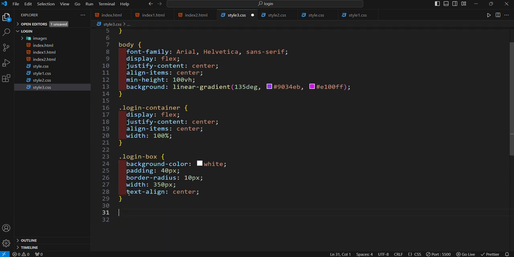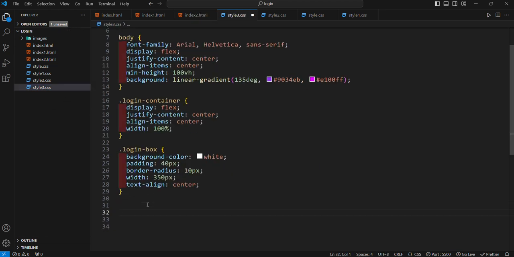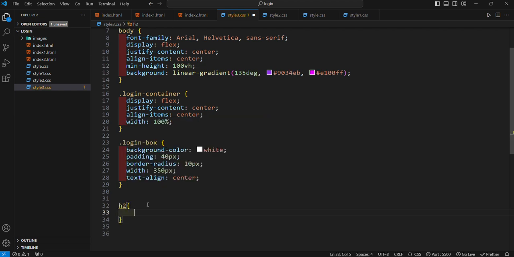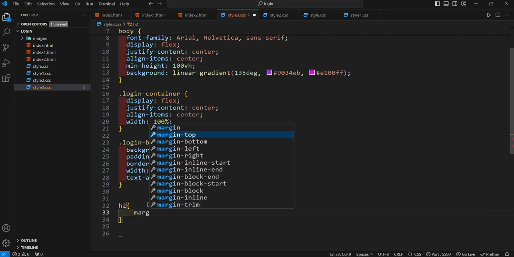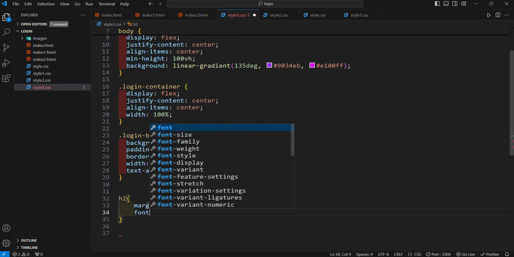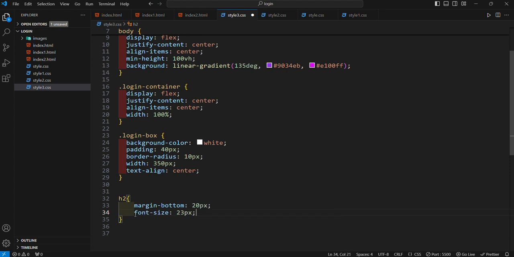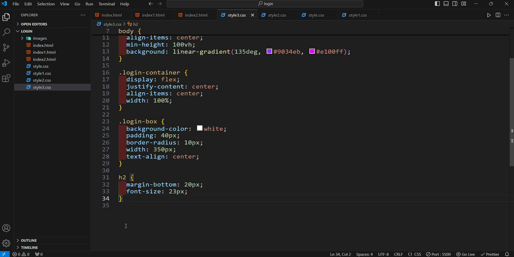Just simply here, the h2 tag is there for login, right? Take that element selector, margin bottom 20 pixel, font size 25, 23 pixel, let it be 25, 23. Okay.